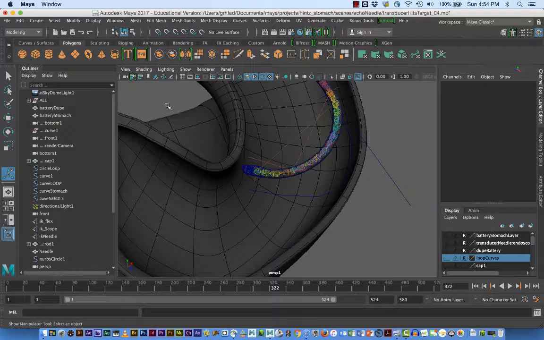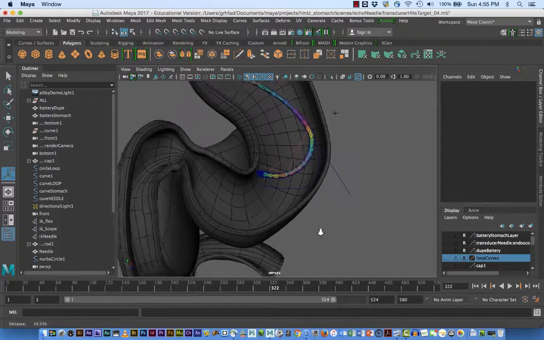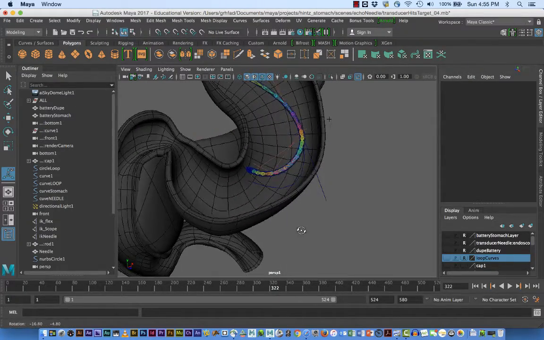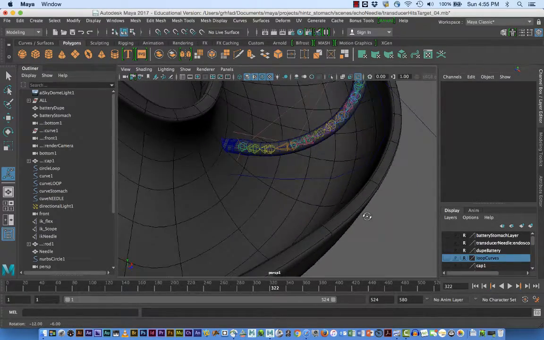All right, now that we're here with the stomach, let's see if we can suggest a reaction from the tissue, from the stomach to the scope, rubbing up and down the wall. So I'm going to come in here a little tight so I can see this better.